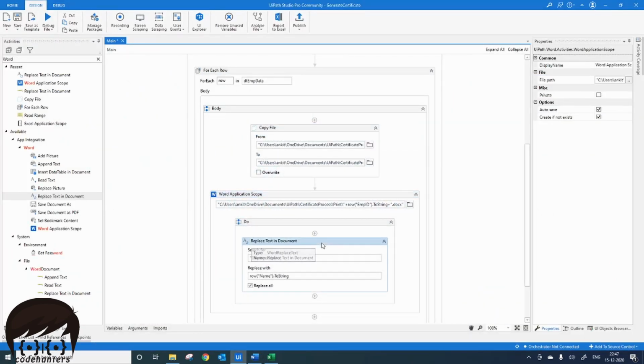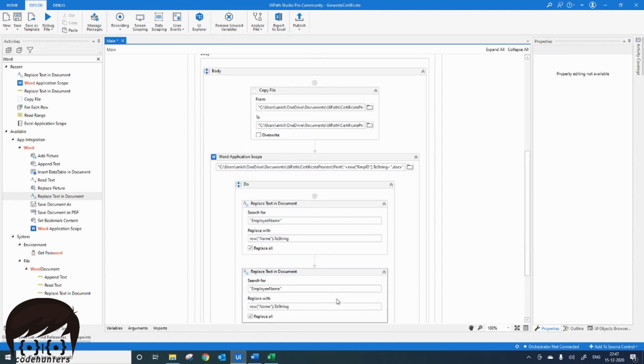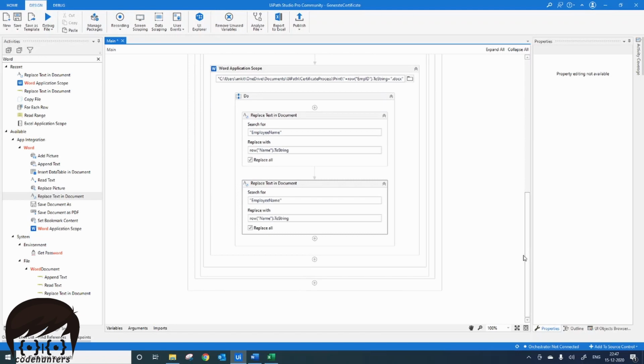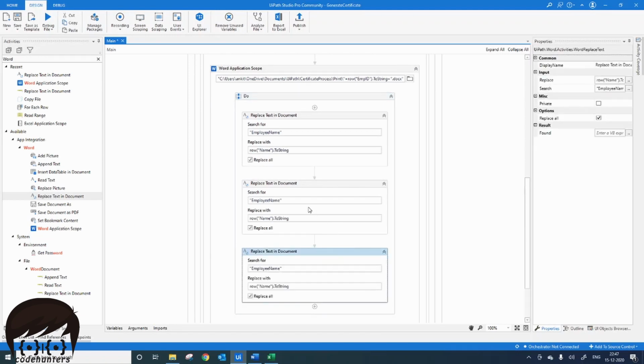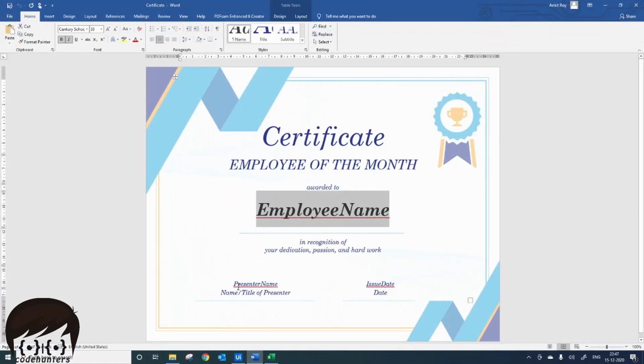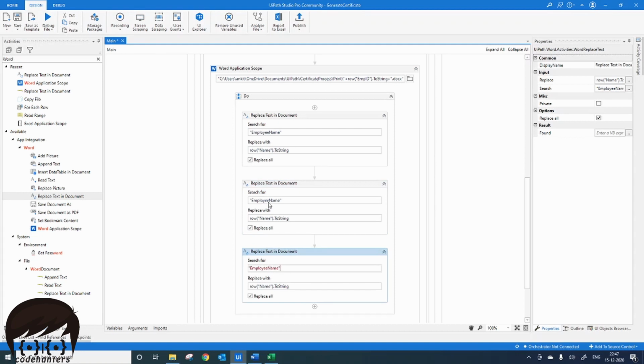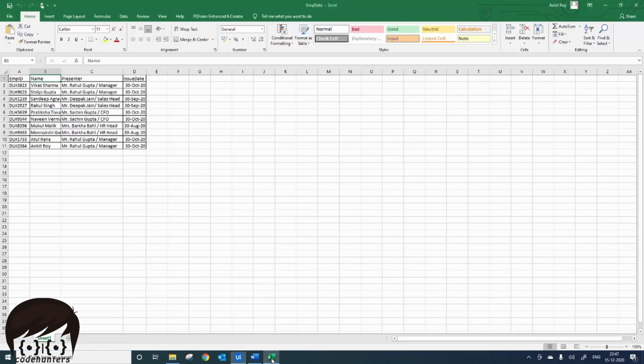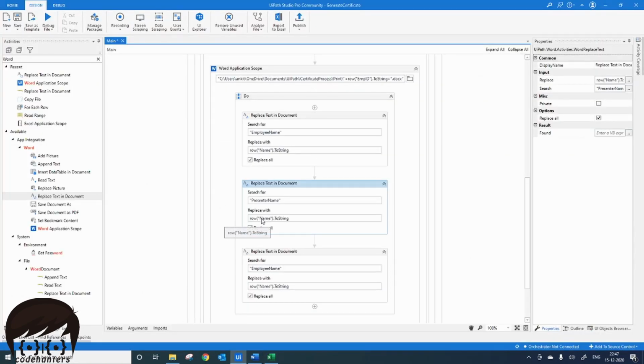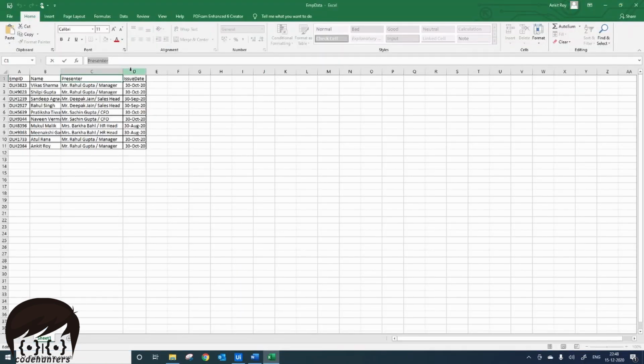So I will just copy this two more times. Next I need to replace the presenter name. And the presenter name here is presenter, so I will copy this and paste it with row presenter. And the next is the issue date, and I will replace it with the issue date from the Excel file.